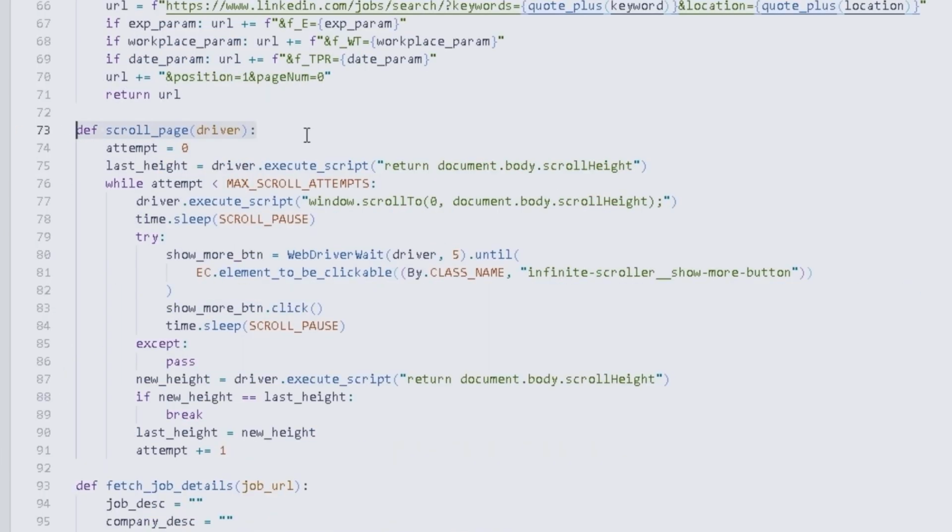Scroll page is the first function we come across. Attempt is set to 0. Last height is equal to driver.executeScript. ExecuteScript comes from the Selenium library. In this case, we are executing some JavaScript code called return document.body.scrollHeight. This is essentially the max height of the page currently.